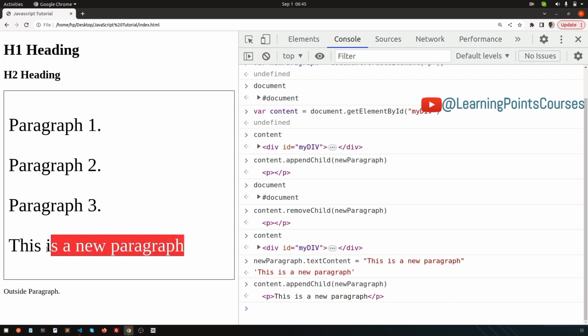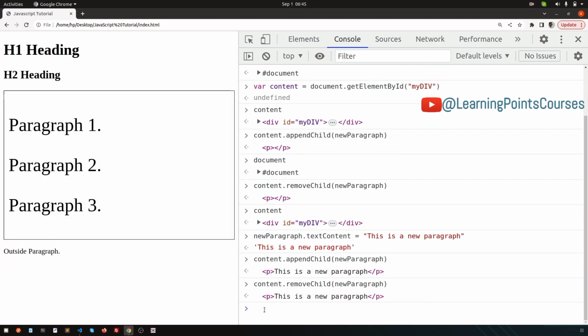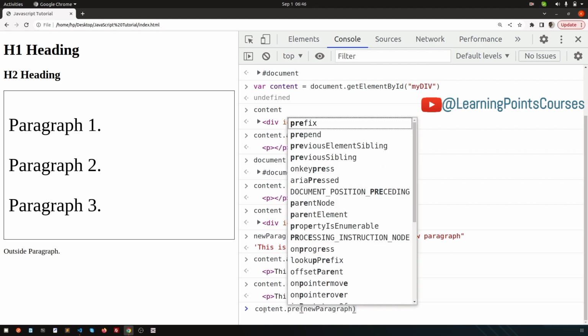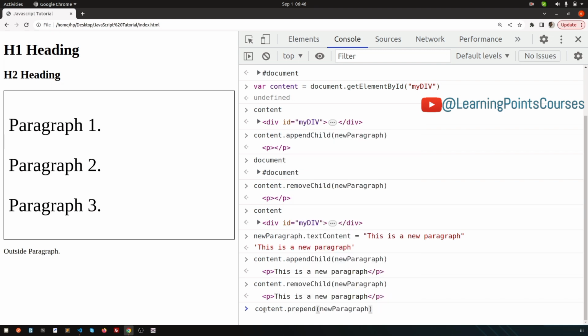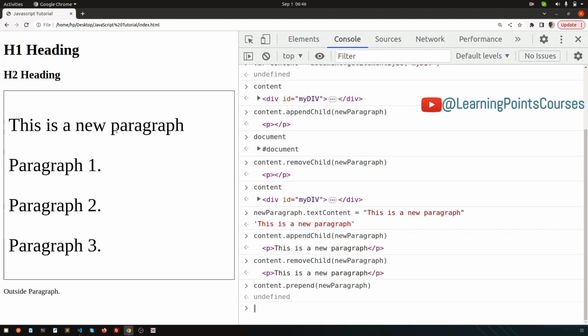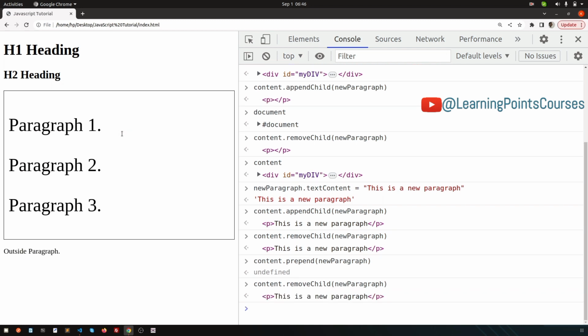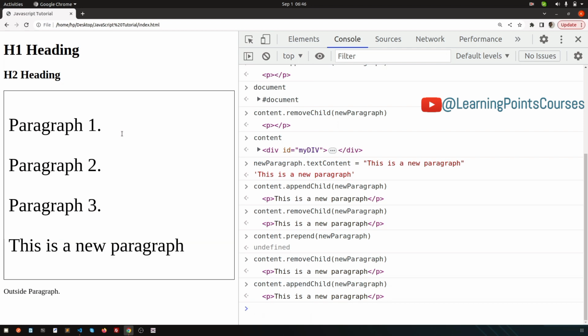If you want to add this new paragraph to the top, how can you do this? Simply remove this again. So it's removed, and now I am going to add it to the first. So not append, that time it will be prepend. Not prepend child, actually prepend. Okay, this function, and just enter this. So you can see it is added to the first. Okay, so just remove the child, and again I am going to add it to the last. So whatever we want we can do.